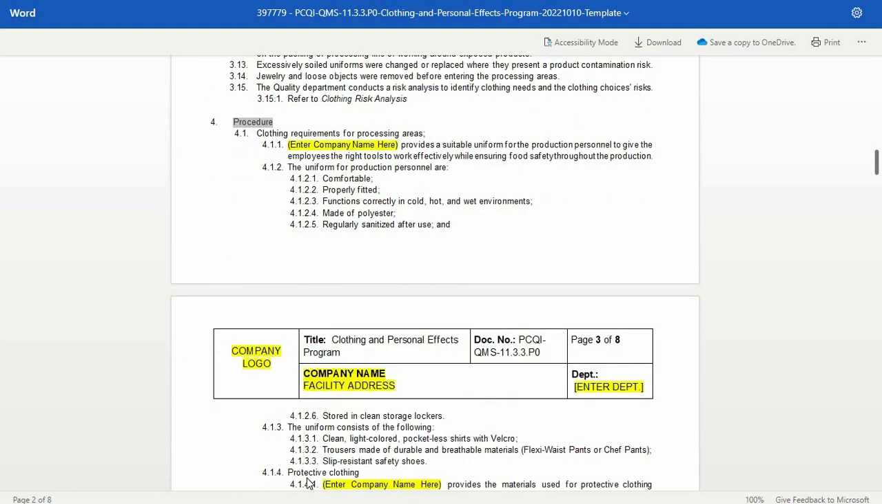The procedure is the step-by-step process and the actual implementation of the policy. First, under procedure, is clothing requirements for processing areas. The company provides a suitable uniform for the production personnel to give the employees the right tools to work effectively while ensuring food safety throughout the production. The uniforms for production personnel are comfortable, properly fitted, function correctly in cold, hot, and wet environments, made of polyester, regularly sanitized after use, and stored in clean storage lockers.